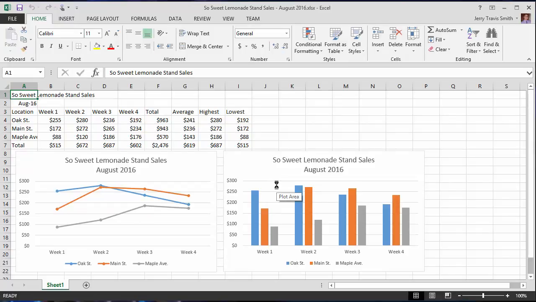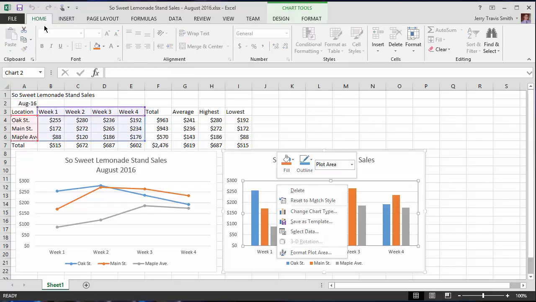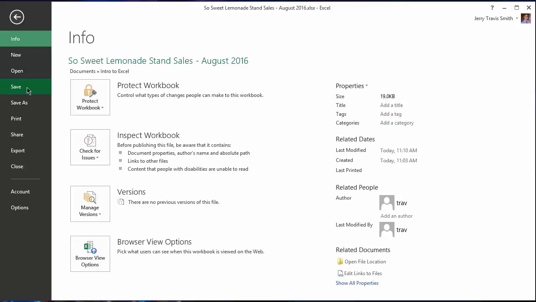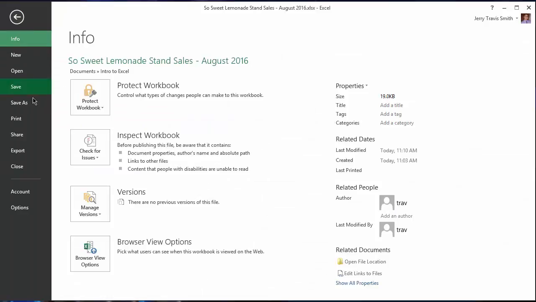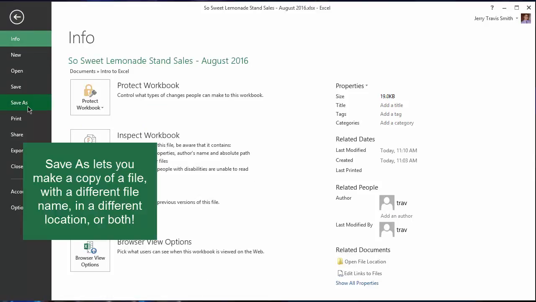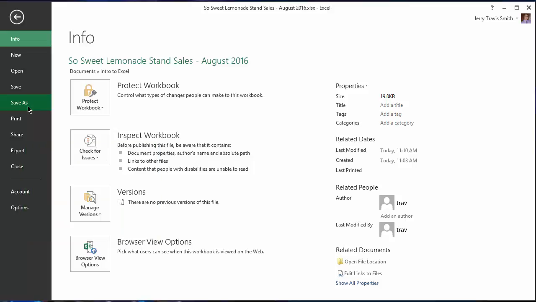Now, as I make changes, you can either go File and Save, okay, or hit Control S on the keyboard. And you'll notice how quick it saved, because you don't have to tell it where you want it to go now. All right, it will save it there. Now, if you want to make a copy of it with a different file name, you can always use Save As and put it in a different place, or you can put it in the same folder with a different name, whatever you wanted to do.